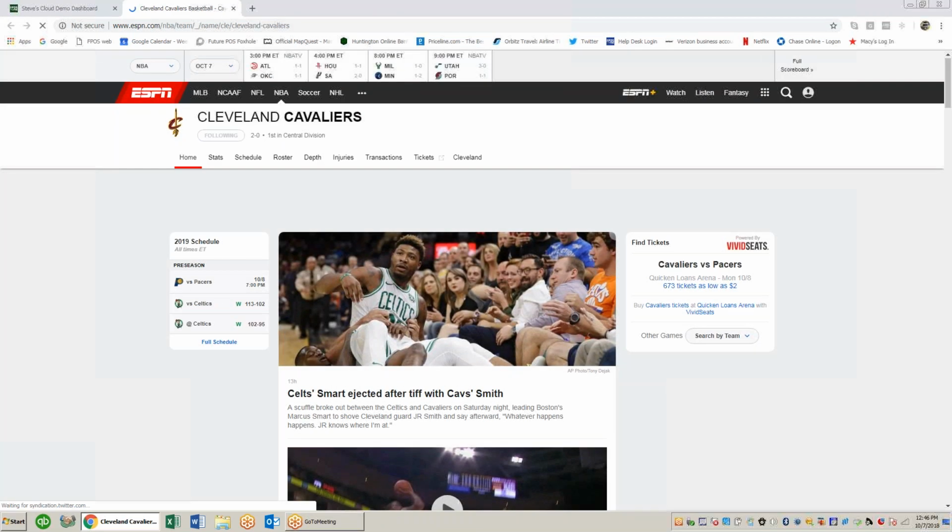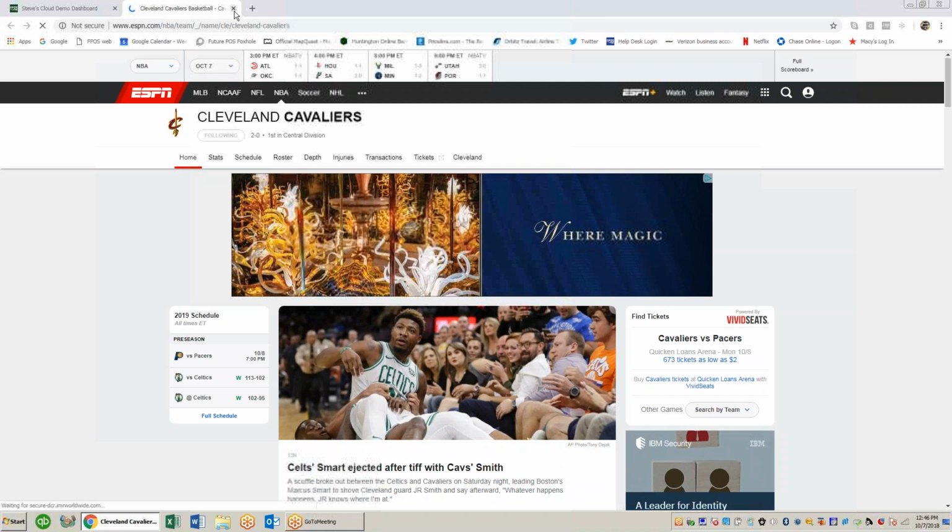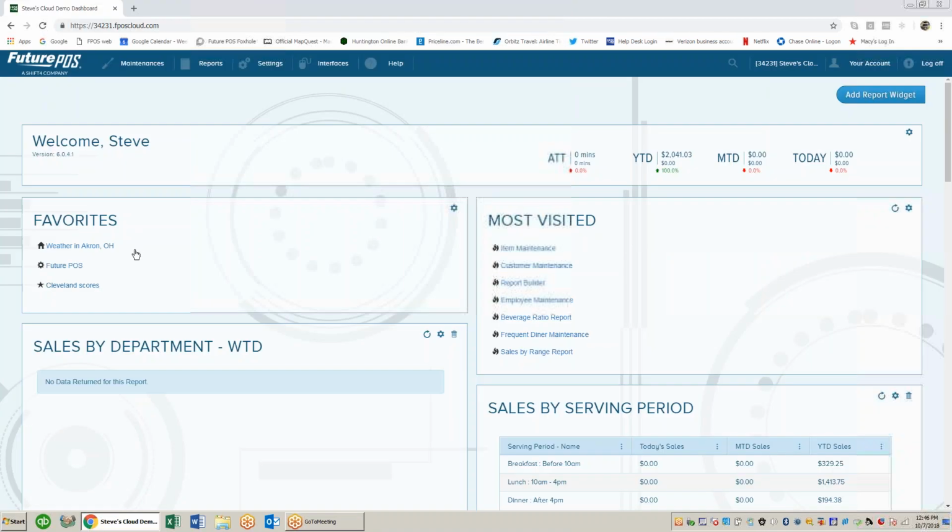If I'm a sports fan, and I obviously like to do that, I want to go and see how all my Cleveland teams are doing. So it's just a shortcut that you can put in that area to get to. So they could be training videos, anything that could be useful for that restaurant.